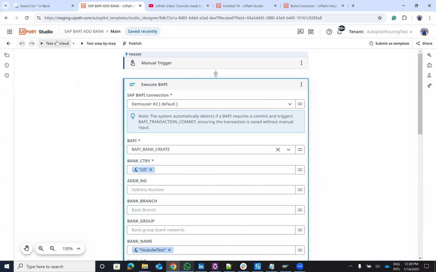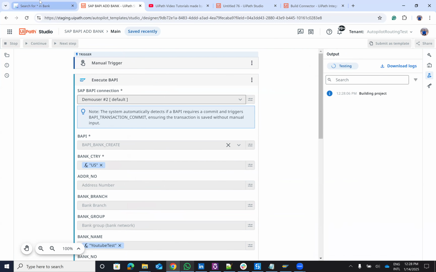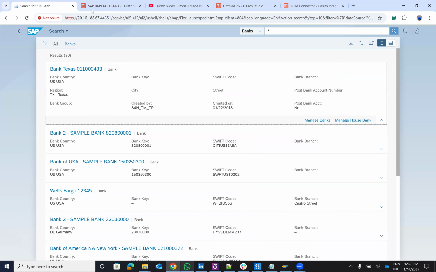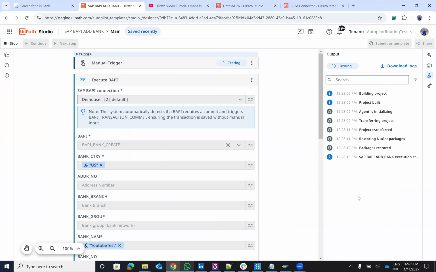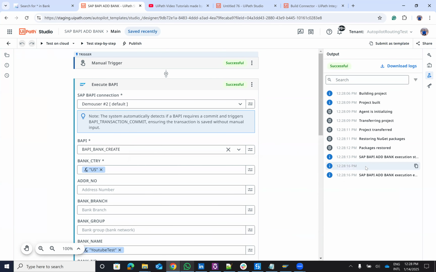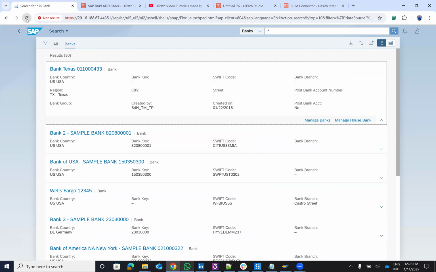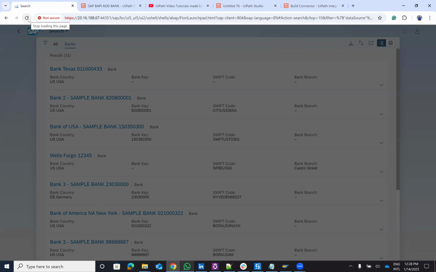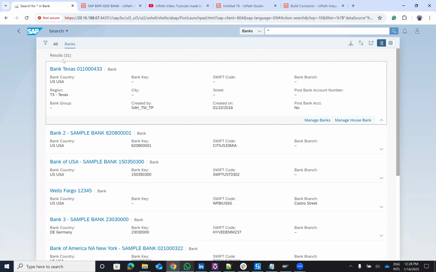Let's run the workflow, and let's see if we have something new in SAP. So remember, we have 30 banks. Let's run the workflow. Let's see if we get any errors. So we don't get errors. So here I display the message and we don't get errors. So basically, if I go here to SAP, we hit refresh. And now we have 31 banks.